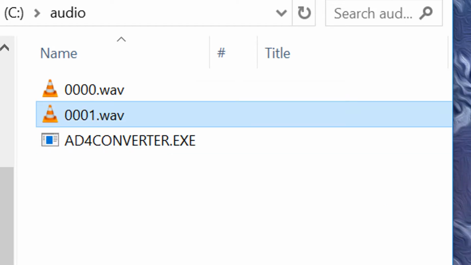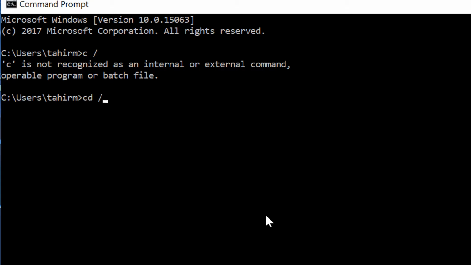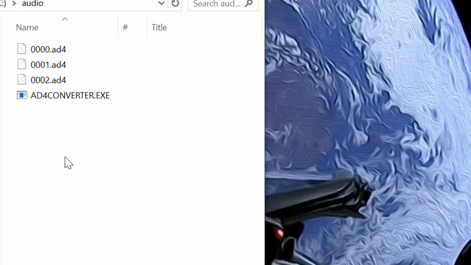Open the command prompt and type cd space backslash. This will take you to the main C root directory. Type cd space audio to access our audio folder that we have created. And to convert the file, type AD4converter space dash E4 space 0000.wav and press enter, and there we have it. You have just converted your WAV file to an AD4 file.